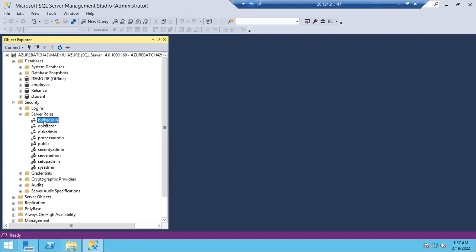Each role will have its own set of permissions. Bulk admin will have its own set of permissions. DB creator will have its own set of permissions. Disk admin will have its own set of permissions. Process admin, security admin, server admin, setup admin, sysadmin. Finally, sysadmin. You know, right? Sysadmin will do all those things, which means the other role members cannot do all those things. Why am I stressing sysadmin? Sysadmin will have all permissions, all privileges. Sysadmin can do all things, which means other role members cannot do all the things.